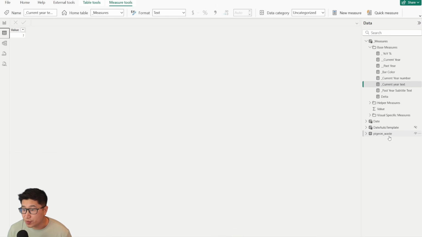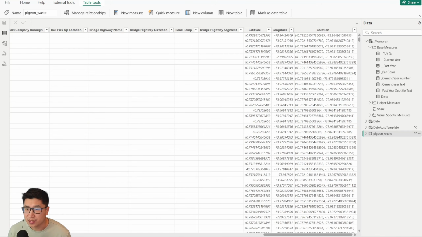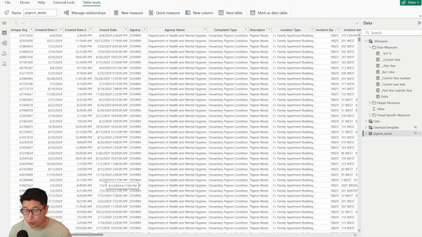The data that we're going to be using is pigeon waste data. Realistically, we don't need all of this additional data that you see here, like longitude and latitude, but it's essentially waste data that's been called in for, I believe, New York City. Every time the Department of Health and Mental Hygiene has some kind of unsanitary pigeon condition complaint, they've logged it and created a specific time for it.